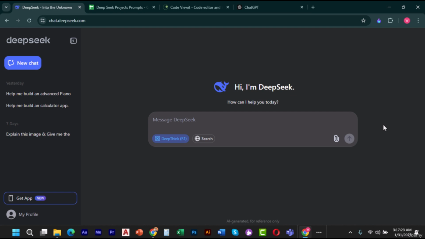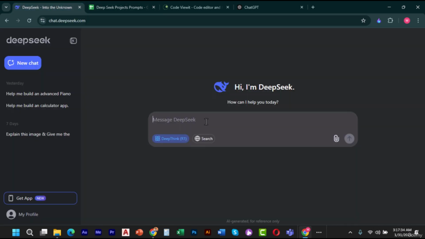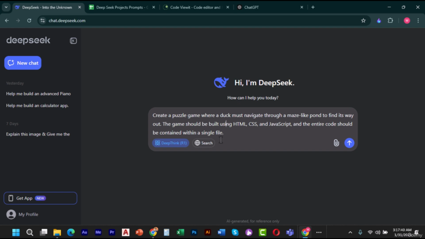In this video, we will make a game design using Deepseek. So for that, I'm going to copy this prompt. I'm going to share this file with you guys and paste it here. I'm just telling Deepseek to create a puzzle game where a duck must navigate through a maze-like pond to find its way out. The game design should be built using HTML, CSS, and JavaScript, and the entire code should be contained within a single file. And make sure the DeepThink R1 model is enabled.